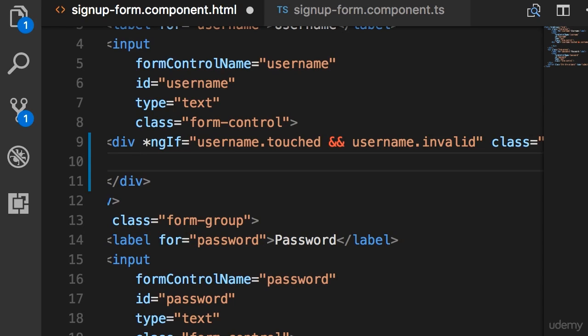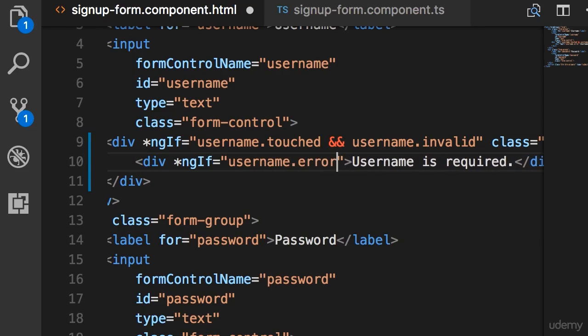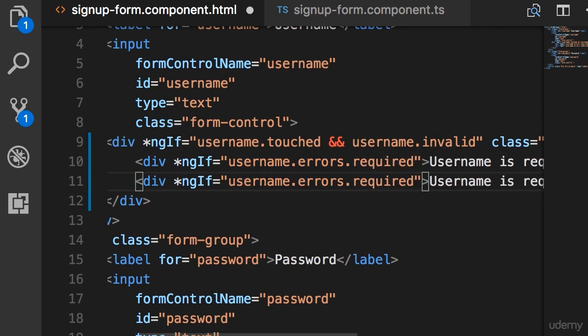So we need 2 divs. One with the error message, username is required, and we want to render this only if this username has errors and required. So if this expression evaluates to truthy, then we're going to display this validation message. Now I'm going to duplicate this.